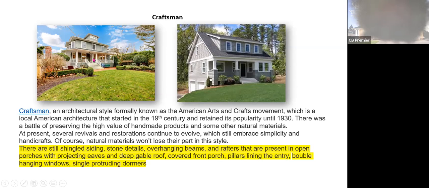pillars lining the entrance. This is one thing that you'll notice on a lot of Craftsmen, that they'll have some type of pillars upon the entrance, and double hung windows, and some type of dormer also.